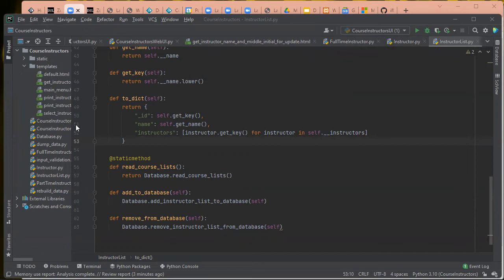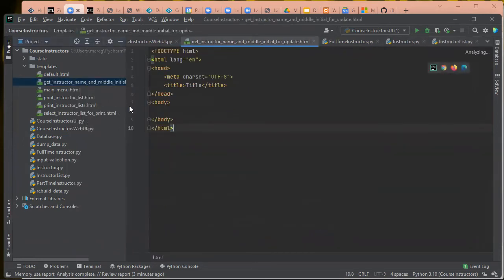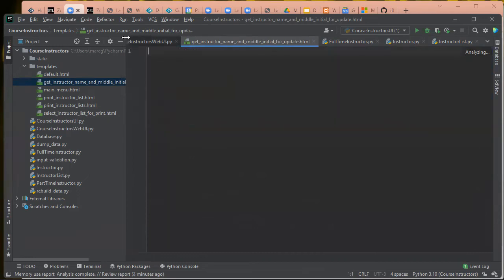So we were just starting to work on the update function, and we had created a template for get instructor name and middle initial for update. And this is going to be a form that lets the user select which account they want to edit and specify the middle initial. So let's go ahead and make this a template.